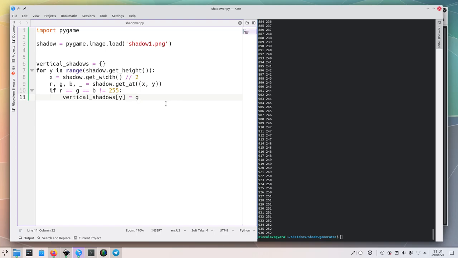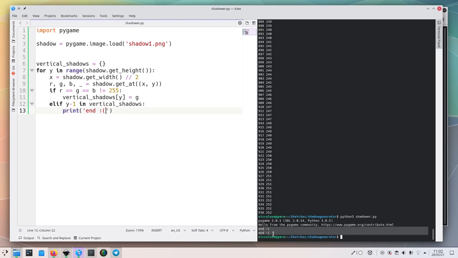We can extrapolate, like we calculate from the beginning to the end and we interpolate like 10 points in between. Yeah, makes sense. So we can actually check if this thing, then do this, else, elif y minus 1 in vertical shadows, which means that a shadow has just ended. Let's see. Okay, so we've got two shadows, so the shadow ends two times, correct. And we now can interpolate here 10 points.